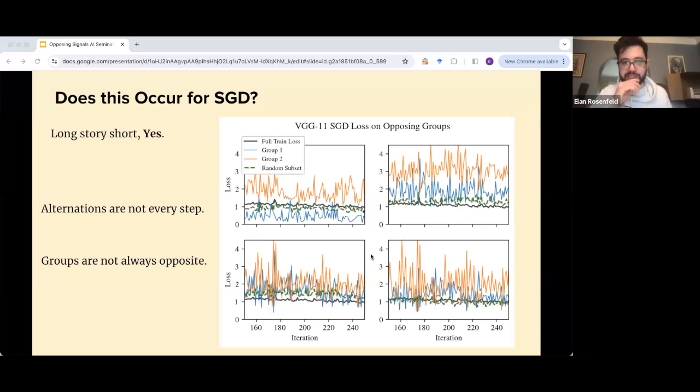So here's, as I promised, the plot of the same thing, but we took a random subset of training samples of the same size as the outlier groups, just to show that it is a very high variance for the number of samples.